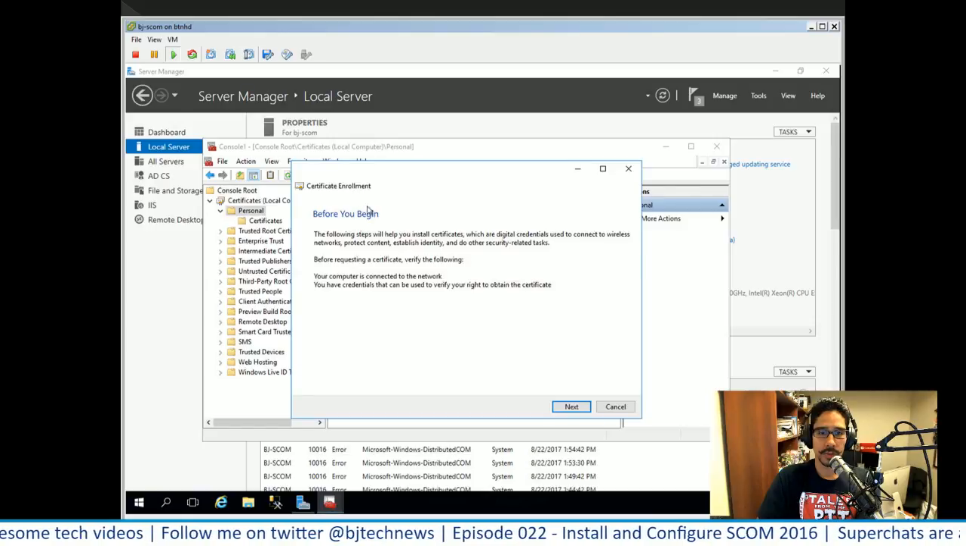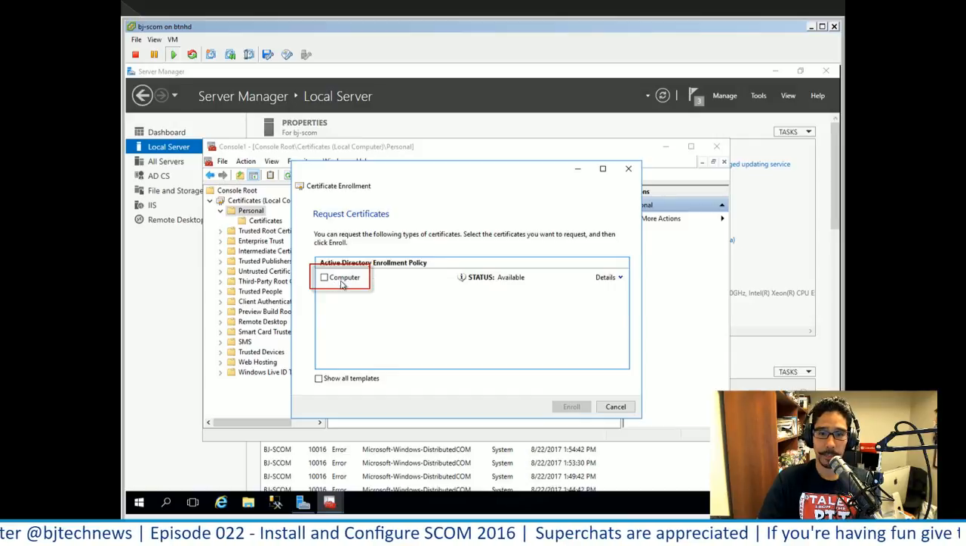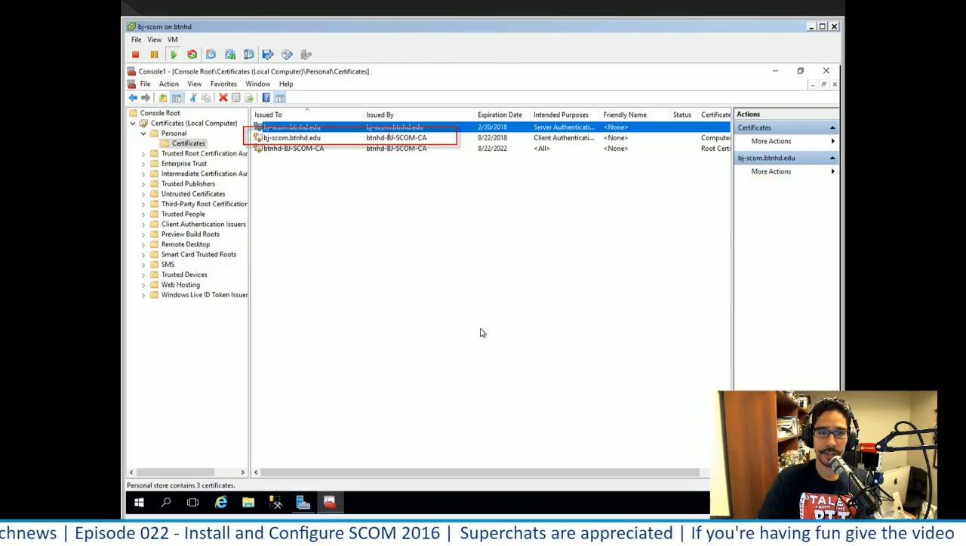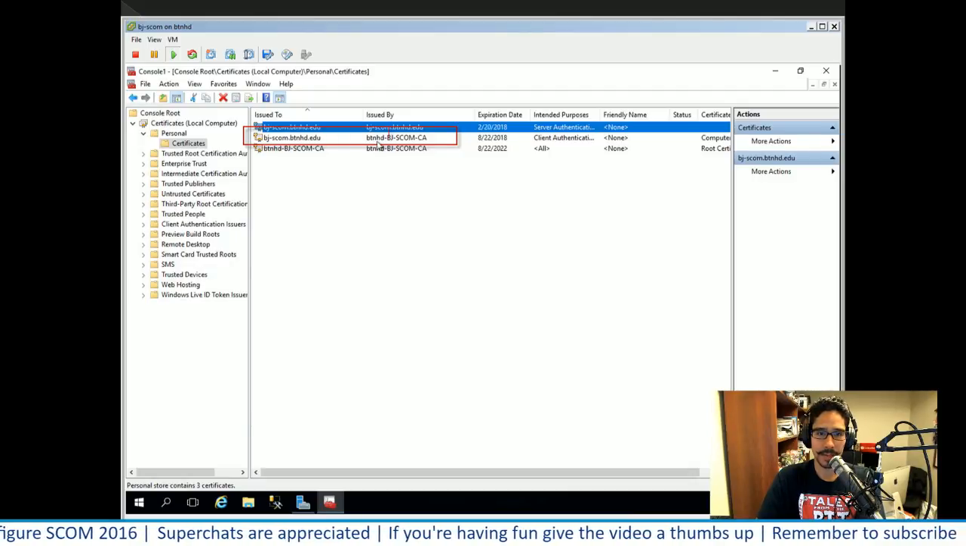Once you do that, you're going to get the nice certificate enrollment wizard. Click on next. You're going to see the Active Directory enrollment policy, which is awesome. Click on next on that. You're going to check the computer, enroll it, finish, done. This is the certificate that we've created with the process we just did. For me it says BTNHD / BJ / SCOM, they're all different. It's issued to the SCOM server and it's issued by this guy, okay?